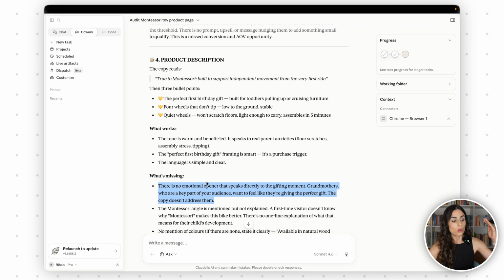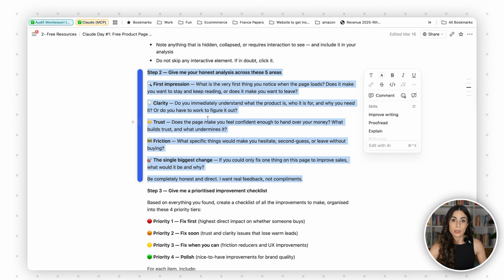I highly recommend you go over all the analysis when you are doing this. Read it carefully because it will help you understand more about what's happening on your product page. Now let's move to the second step, which is asking Claude to concatenate this into a more relevant list or a more relevant summary. So now I will copy this part of the prompt and paste it in Claude.